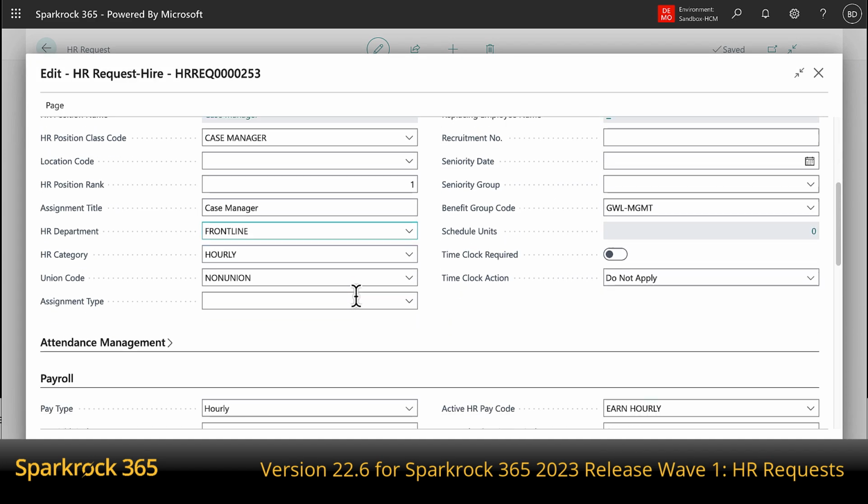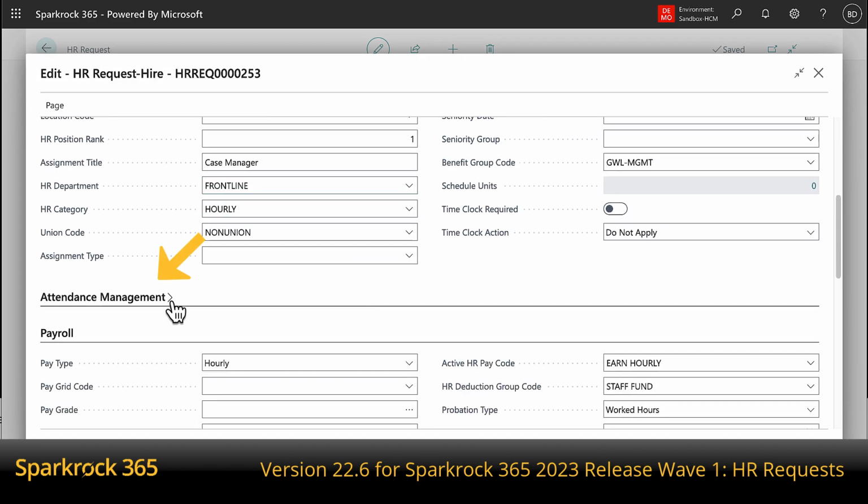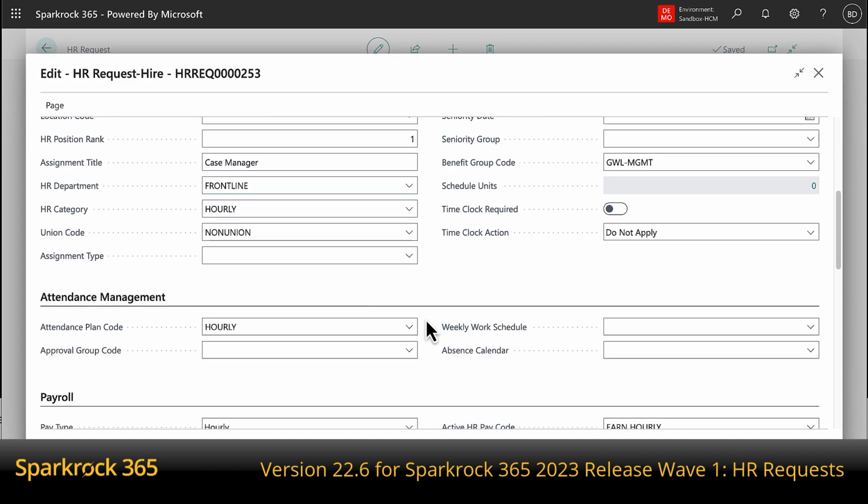When you scroll down now, there's a new attendance management fast tab, and it automatically gets populated with the default attendance plan, approval group, weekly work schedule, and absence calendar for that HR position. But even though they're defaults, you can of course change them when needed. And now when you process all steps, this new HR employee assignment entry number field gets automatically populated on the employee attendance plan page and everywhere else where the attendance plan gets referenced.